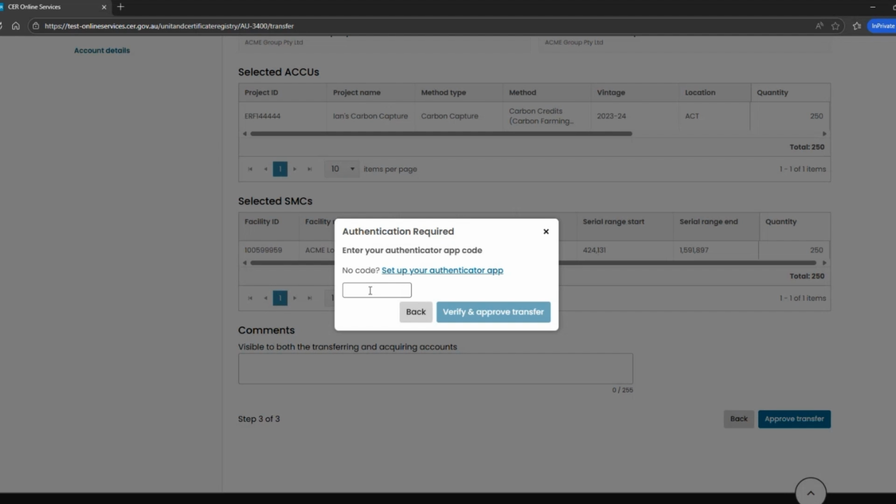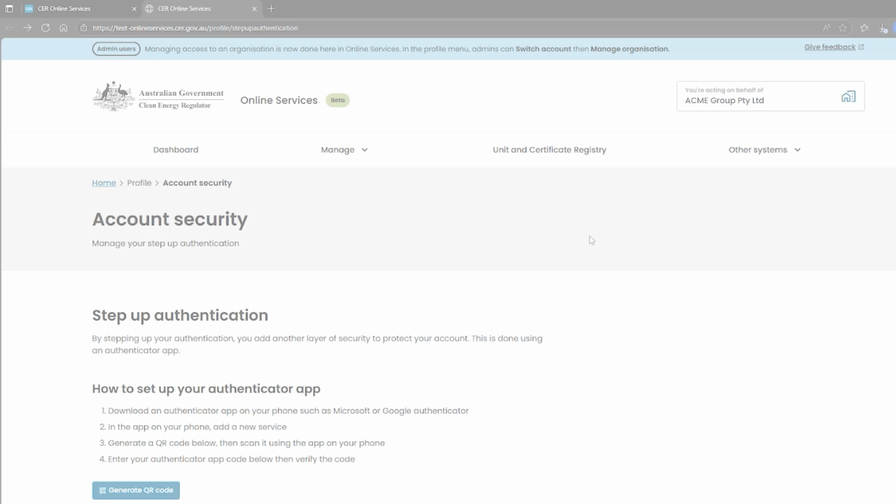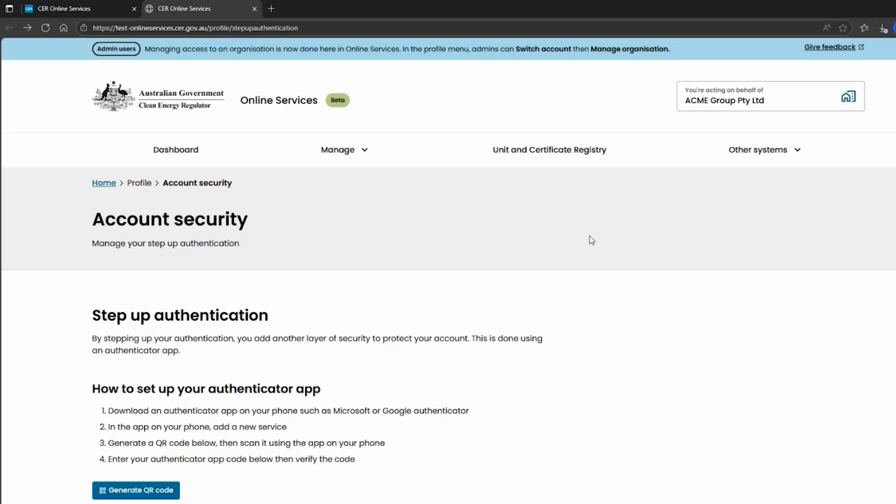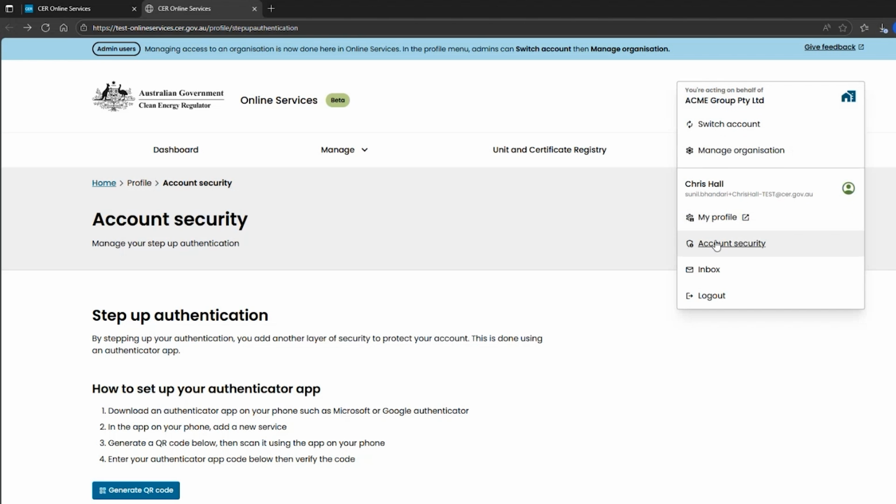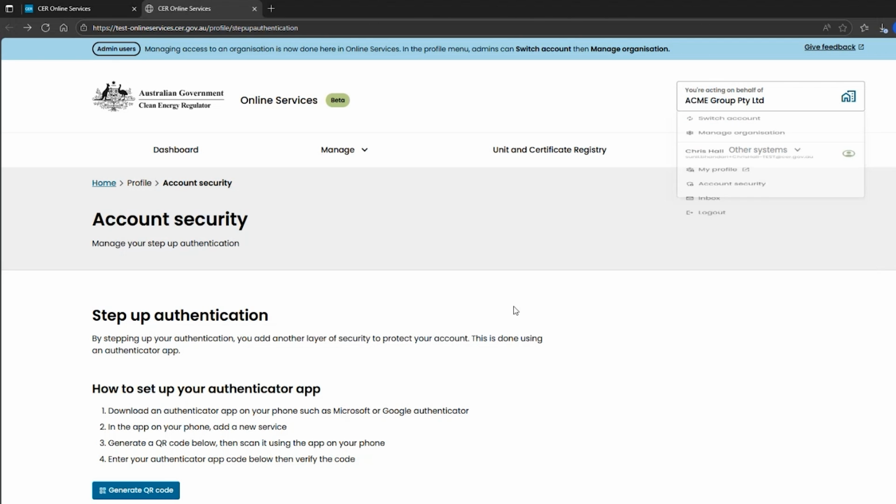If you haven't set one up, you can do it through this link. When you select the Setup link, you'll come to the Account Security page in Online Services. You can also get there from selecting Account Security in this drop-down. To set up your Authenticator app, download one on your phone, such as Microsoft or Google Authenticator.